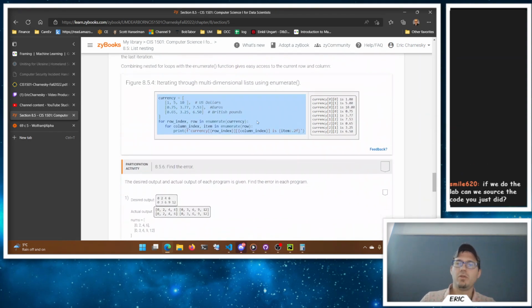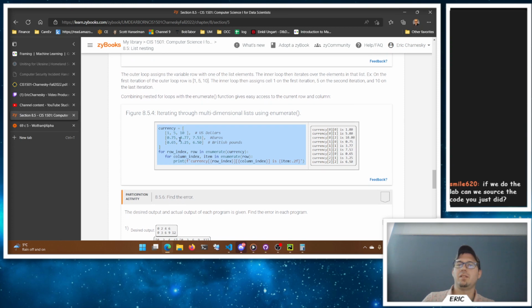So to loop over individual values then, we could enumerate the two-dimensional list, then enumerate the individual row, and then get your row index, column index, all sorts of things here. So this list of lists here of currencies, sure.